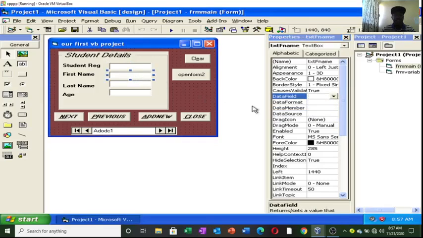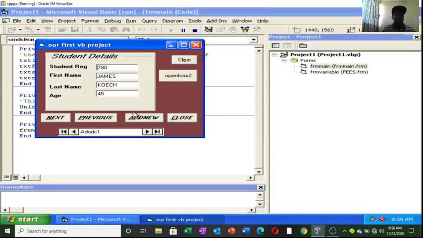Then you go to the next one. Our data source is adhoc1, and the data field here is first name. I go to the next one. Our data source here is adhoc1, and our field name is last name. Then age: data source adhoc1, and the field is age. Then from there I save, then I run. There we are. You can see it has taken the first record from our database.